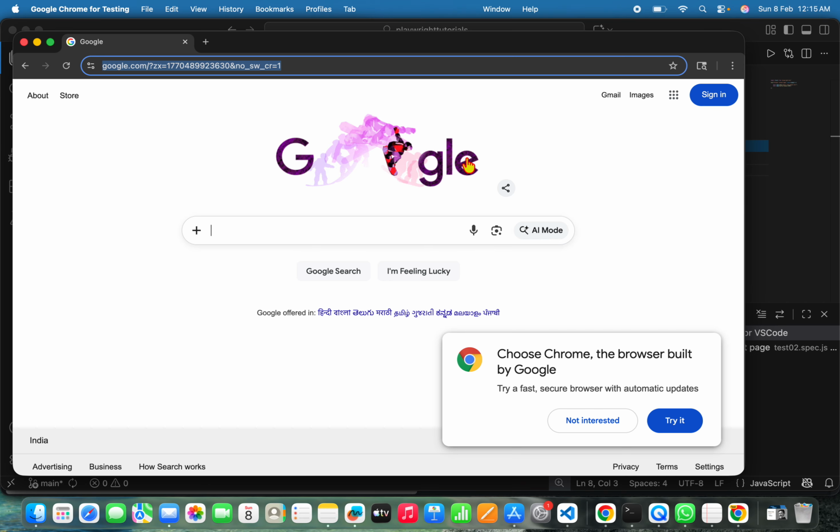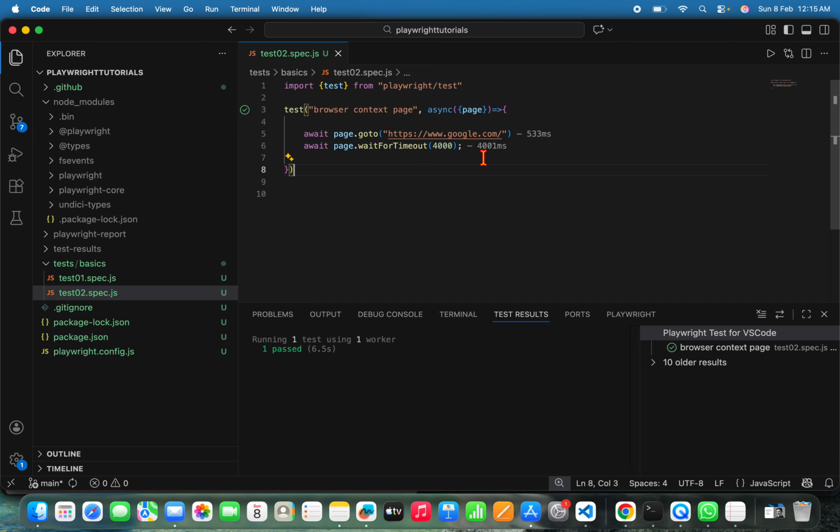Cool, it opened the page, and then inside the page it went to google.com, and then it is waiting for 4 seconds, and it is closing the browser. All good. So next, as I mentioned, the first thing we are going to see is how to play with the browser, context and page. Let me first explain what is browser, what is context and page.